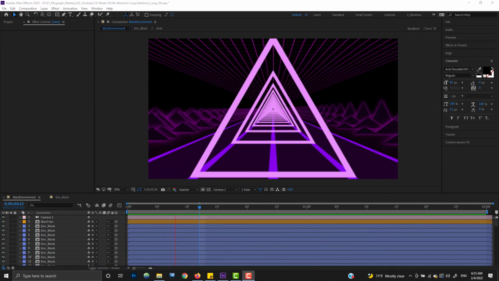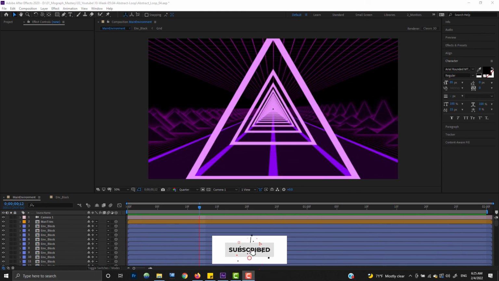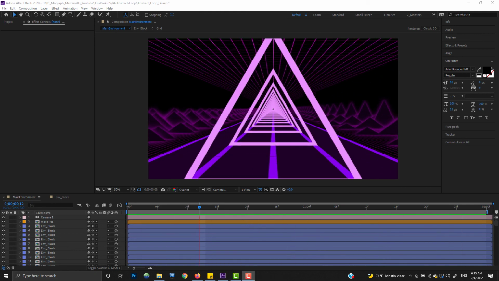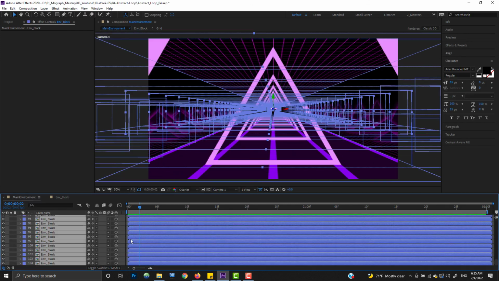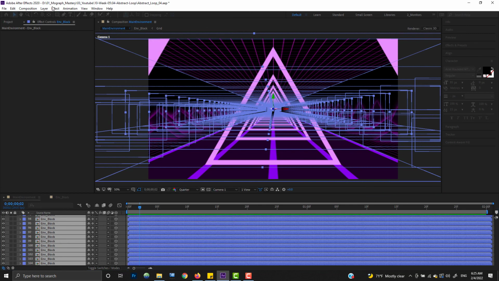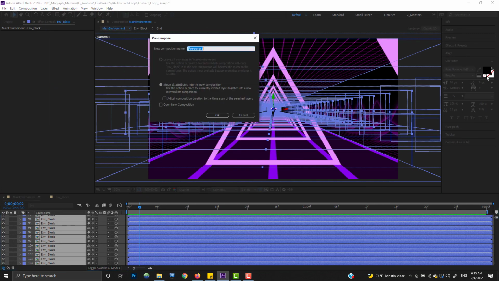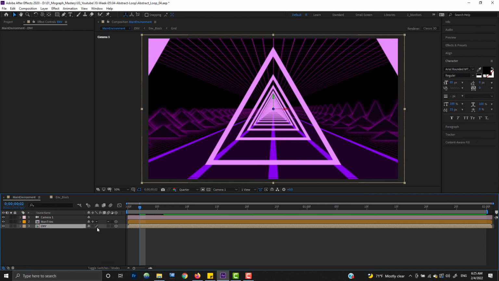Alright, this is how the looping animation is going to look like. Next, the hard part is over. Now what we have to do is to beautify this. Let's actually stop the animation. Pre-compose this. Go to layer, pre-compose, by the way. And the environment. Let's call it the environment.